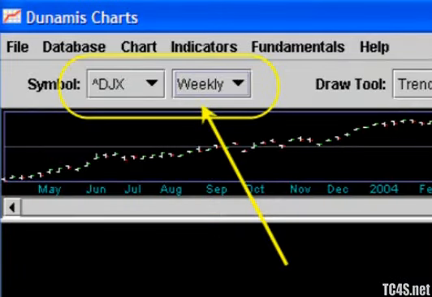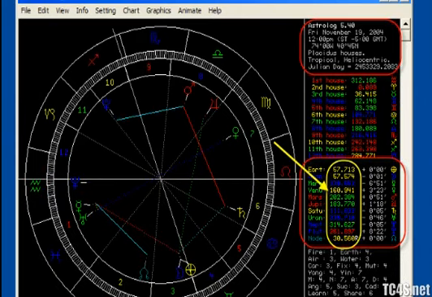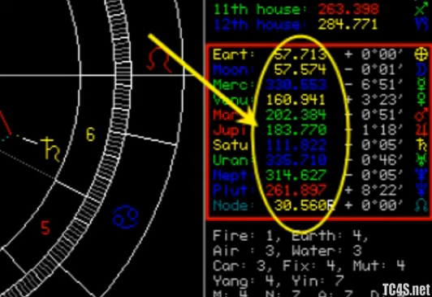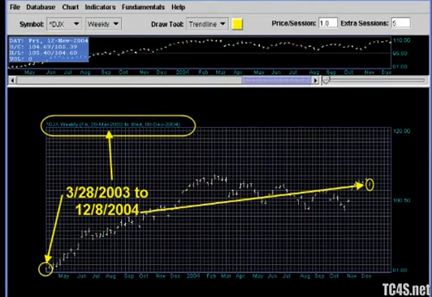And as you can see, the DJX weekly. All right, here's what we want to do. We want to gather our information off the Astrolog, and specifically, we want to relate the degrees that are now in the circle area, as you can see there, onto the chart. Okay, now our chart, we of course use Dunamis charts, it's squares.